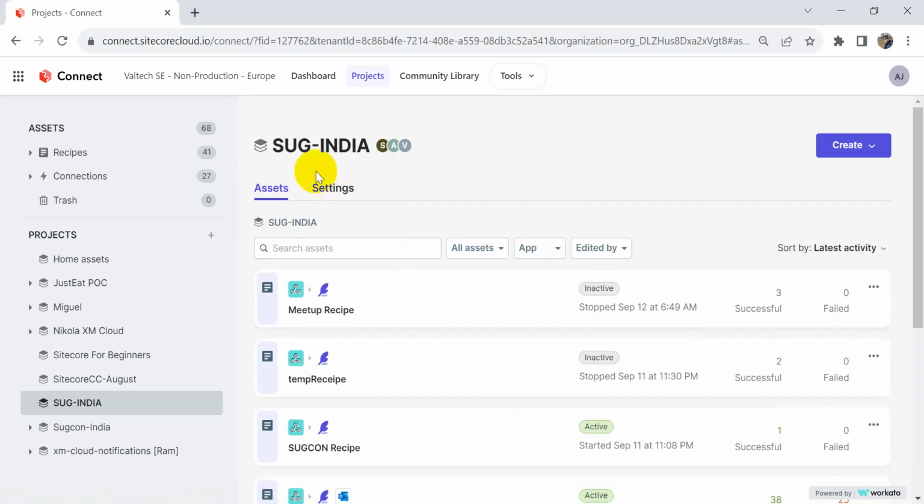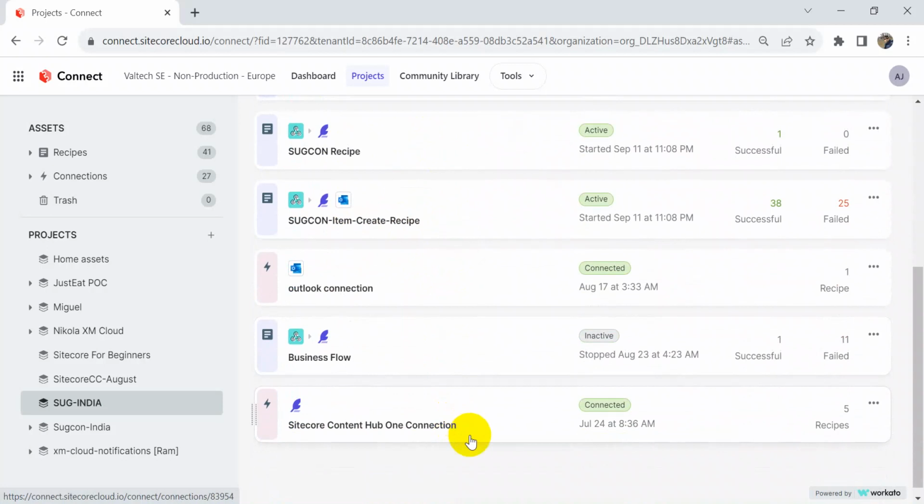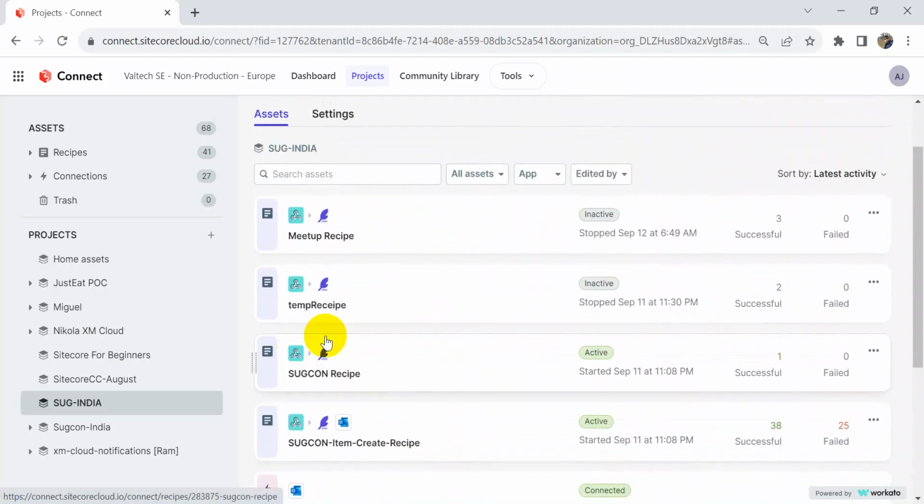Just to reiterate, we need to create a project, and inside the project there exist the recipes and the connections, and we can better organize them by creating different folder structures. Here you can also see we have different line items. It shows the webhooks, and it shows what integration we are doing here. All those things we can see here, right?